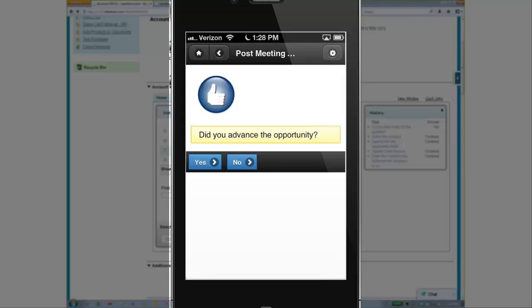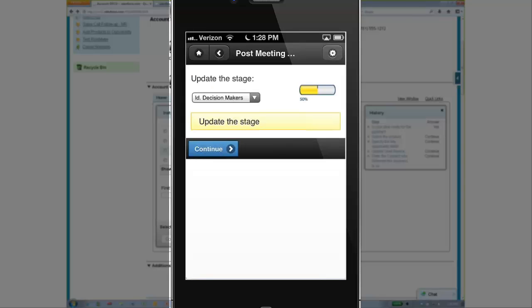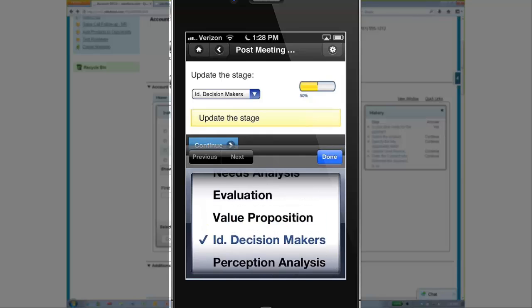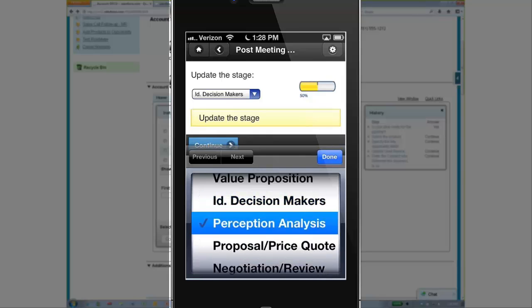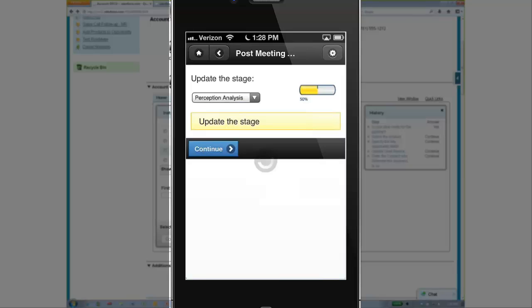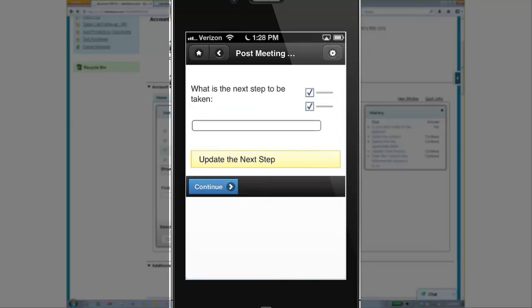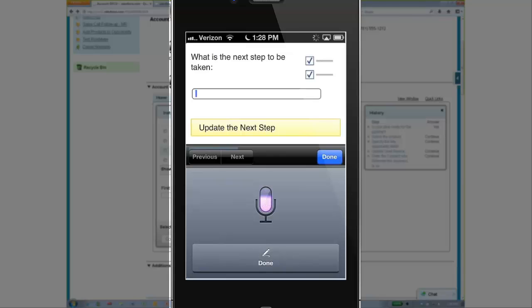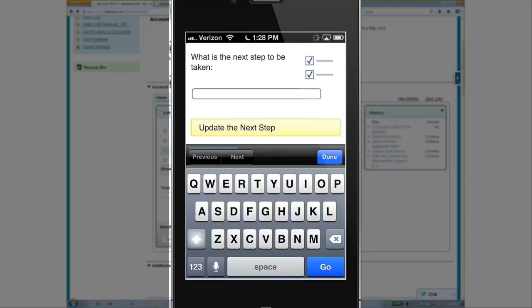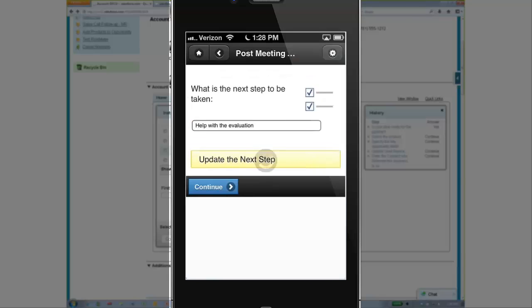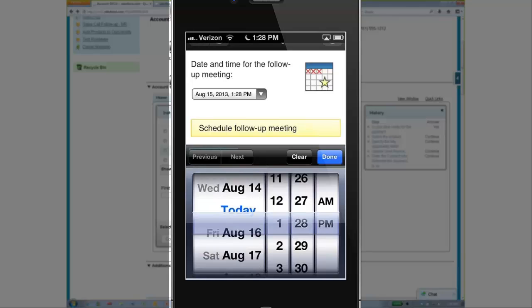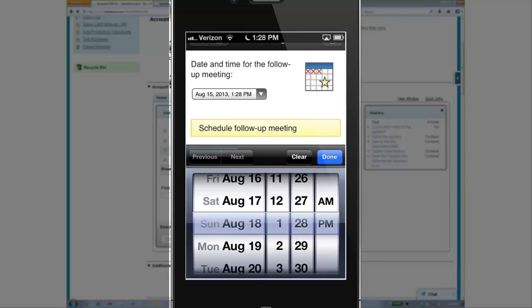Did you advance it? Sure, I advanced the opportunity. It's now into perception analysis. I don't know, something above and beyond where it was before. And I can say he helped with the evaluation, or the trial, I could have said. Pick a time for the follow-up. Maybe there's a follow-up next Monday.